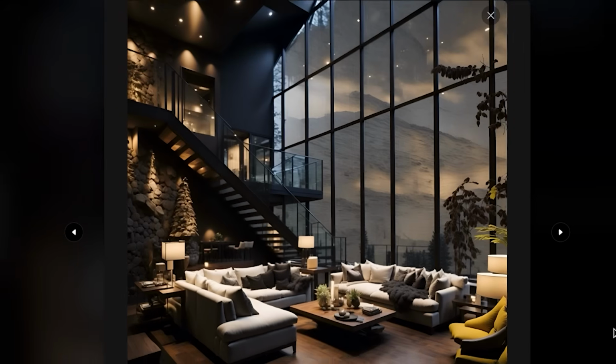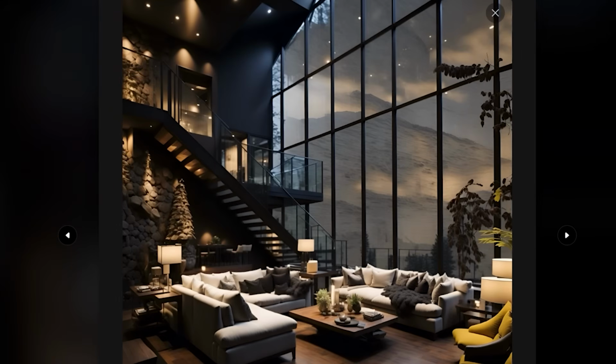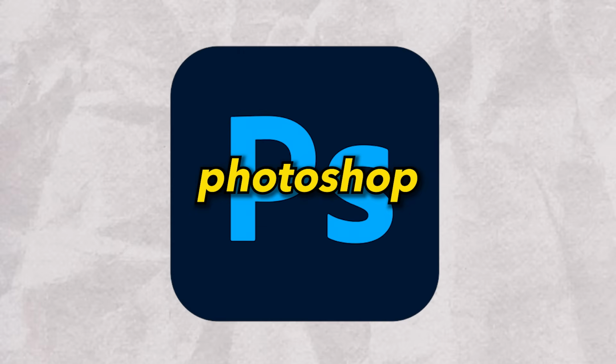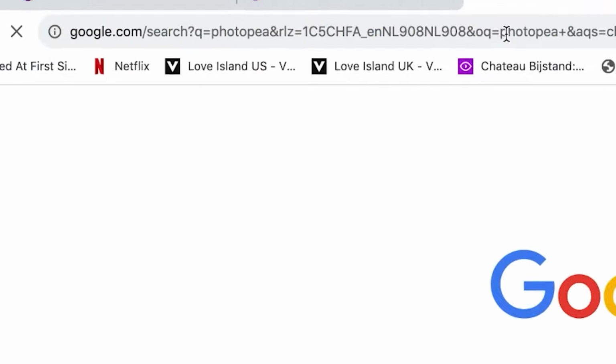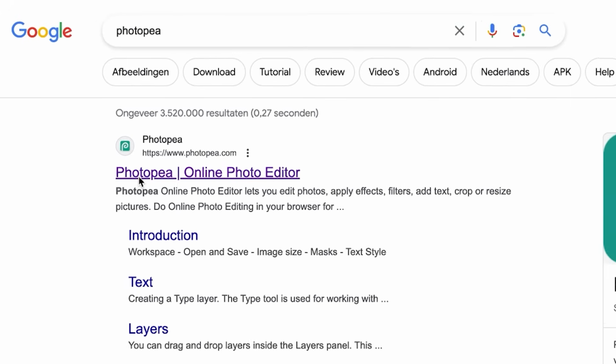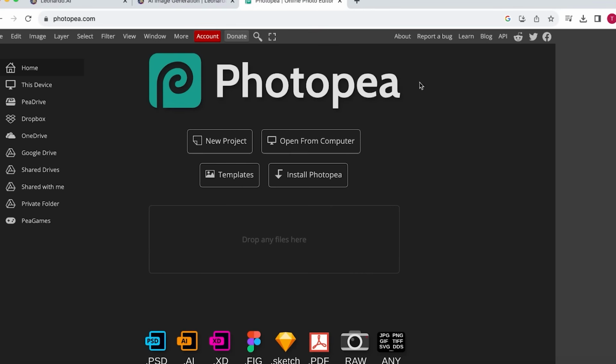Now here is where you want to pay close attention. You will need to cut out the windows from your image. You can do this in Photoshop. However, if you want to have a free alternative, you can search for Photopea. This is a free-to-use Photoshop program which you can use in your browser.